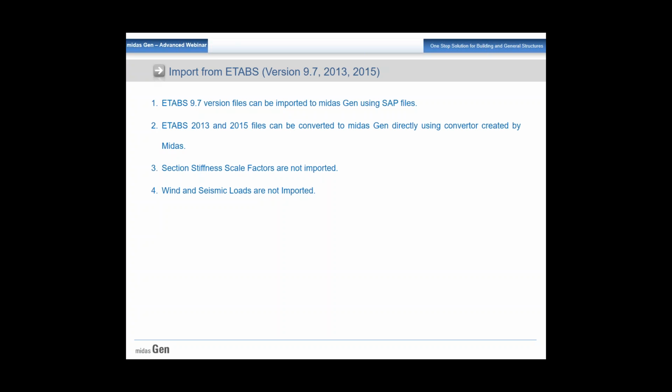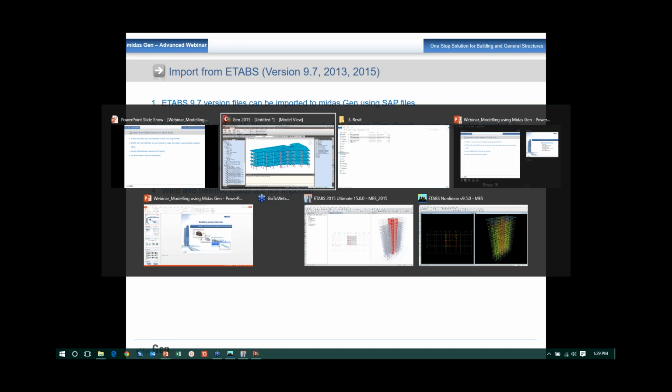When you are importing, a couple of things you need to remember: the section scale and stiffness scale factors are not imported, so those need to be given again. And the wind and seismic loads are not imported. In most cases the wind and seismic loads are imported, but not at the center of the diaphragms; they are imported as point loads. So we need to delete and regenerate them. I will show both examples, from 9.7 and the newer version.